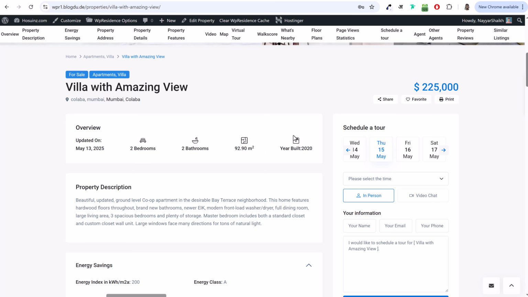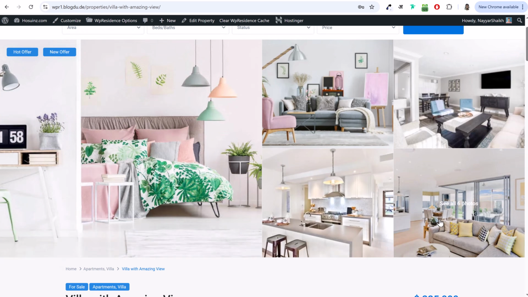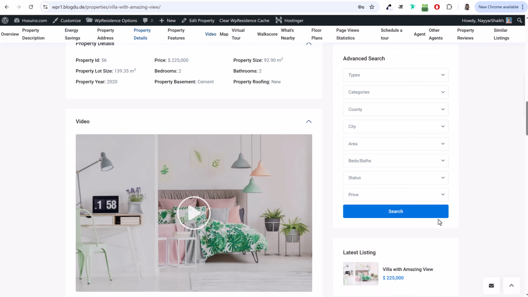So this is how it works. Currency also: by default it says $225,000. If you change this to Indian rupee, it will automatically convert and display Indian currency. These are all very useful widgets.